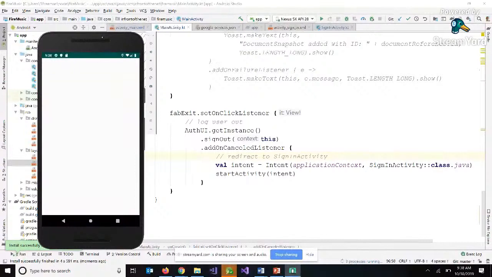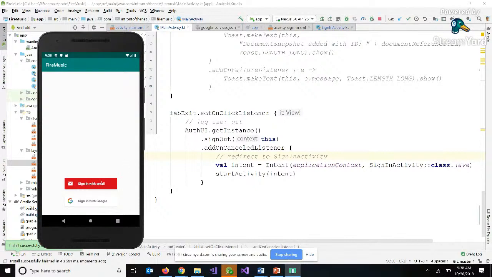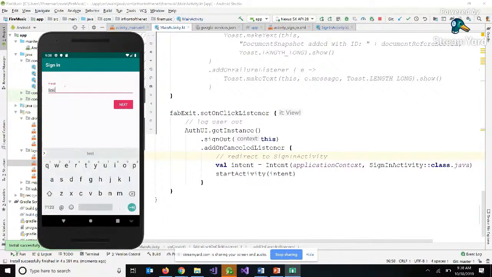But once this is working, we probably also want to add some code to the top of the activity in case the user signs out and then clicks back. Whenever that activity is activated, we should be checking that there is a logged in user. And if not, let's redirect them back to sign in. Now we can sign in.